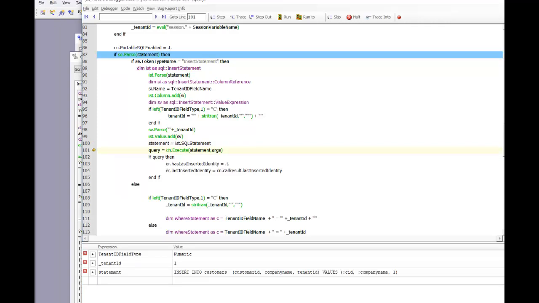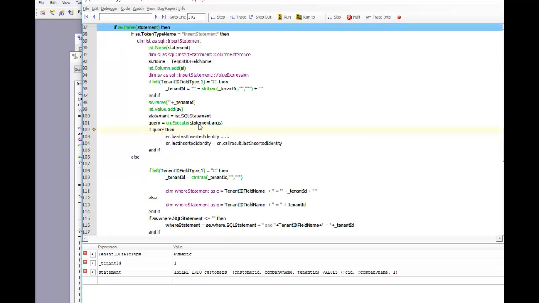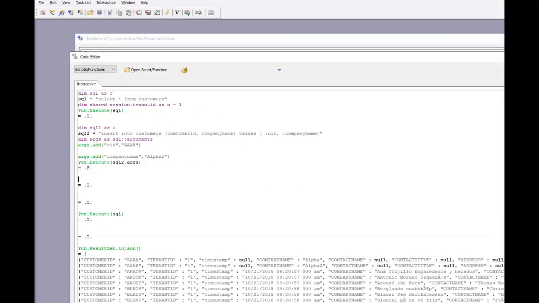You can see that our SQL statement now has been modified, and it now includes tenant ID in the list of values that are going to be inserted, and then we actually go ahead and execute the query. It's just this small amount of code over here that is modifying the insert statement to include the tenant ID in the statement. So we'll go ahead and run that, and now let's execute the next statement that does the query.